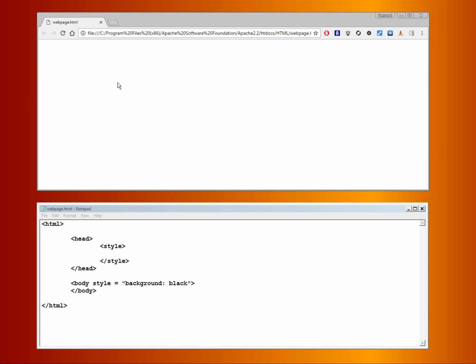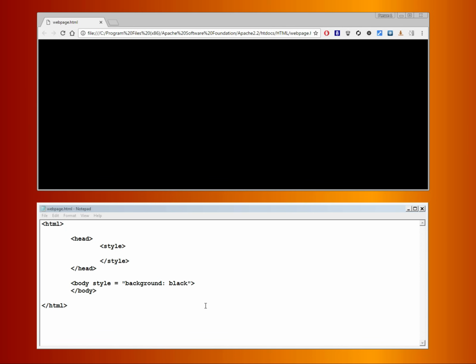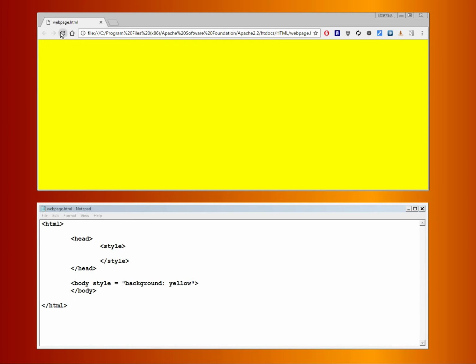I'm going to save this document and refresh it. And as you can see, it changed to whatever the color we specified here. If we typed yellow, we're going to get this. But how do you get the image?